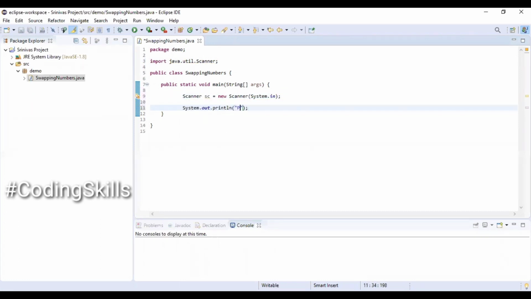Printing a message on the console requesting the user to enter a first number. Int a equal to sc.nextInt. Printing another message on the console requesting the user to enter a second number. Int b equal to sc.nextInt.